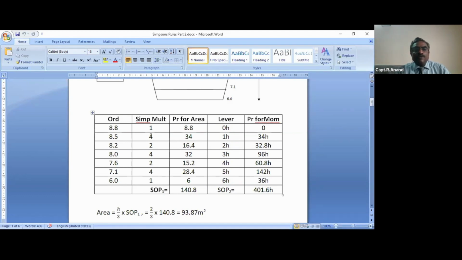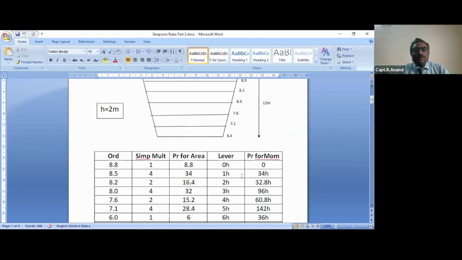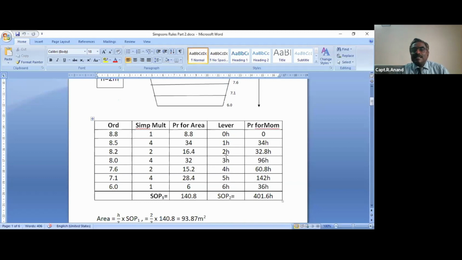So 7 ordinates, so I use rule number 1. Product for area, the lever is 0h, 1h. And product of moment. What I've done is I've kept this h common. I've not used that value. Even though I know the h value is 2 here, instead of wasting time multiplying each by 2, I keep this h as it is. All I've done is I have just added 34, 32.8, 96, 60.8, 142, 36. That comes to 401.6 multiplied by h.